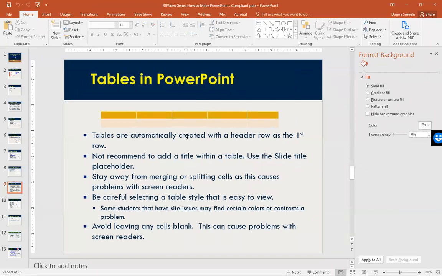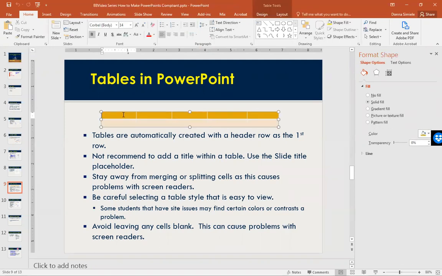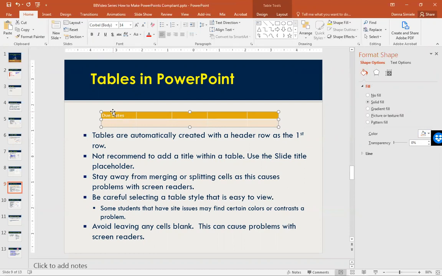So stay away from merging and splitting cells inside of a table. Make sure your table styles are easy to read. If I went in and started putting in titles in here, you can see that's kind of hard to read. So you might say, well, I like the color of the table background, but maybe black lettering would work better and it would stand out a little bit easier. You want to make sure that the contrast in your information shows up well.